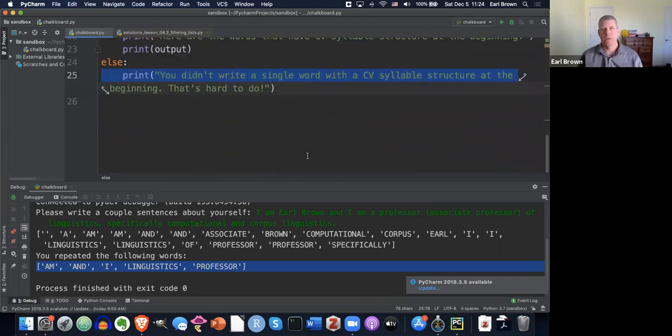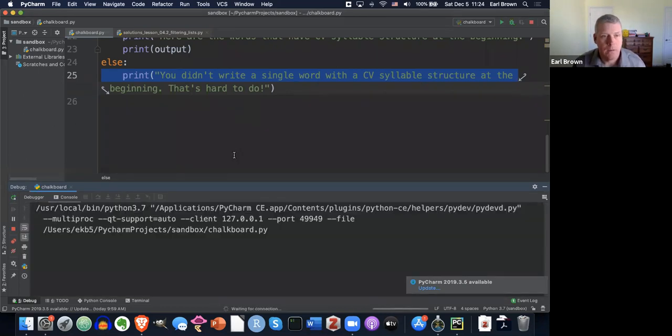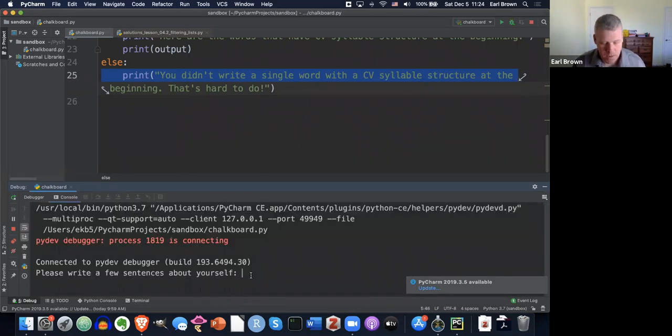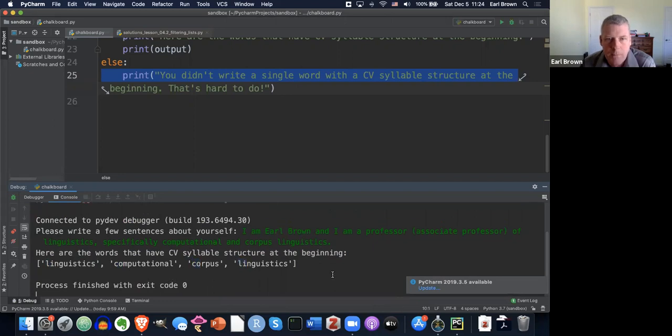So let's run this. I'll just grab the same little bit of text I used on the previous activity. Let me just throw this in here. So there's the same thing. I am Earl Brown. I'm a professor of linguistics. Okay, good. So here are the words that have CV syllable structure at the beginning. Linguistics, yep. LI. Computational, CO, yep. Corpus, CO, yep. And linguistics, there they are.